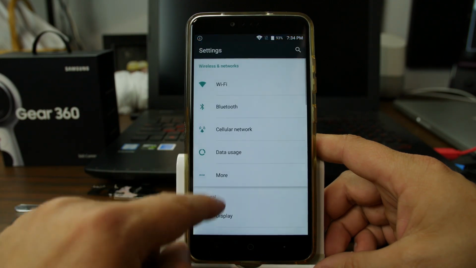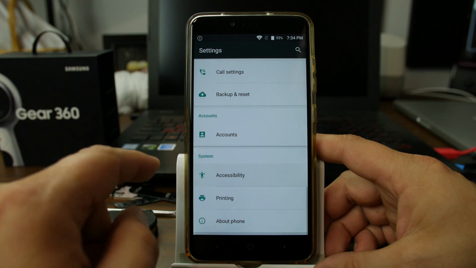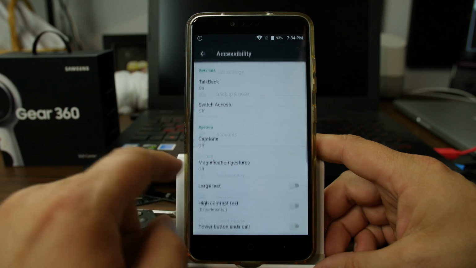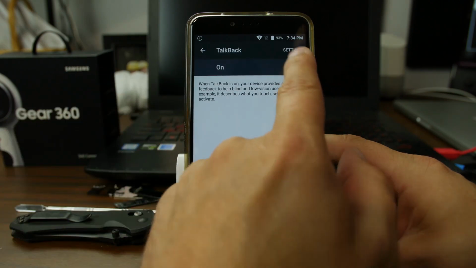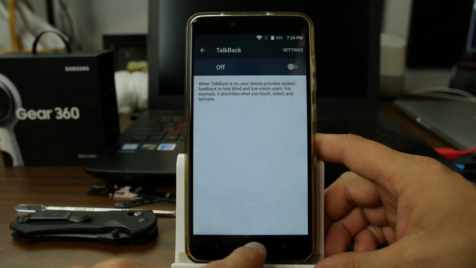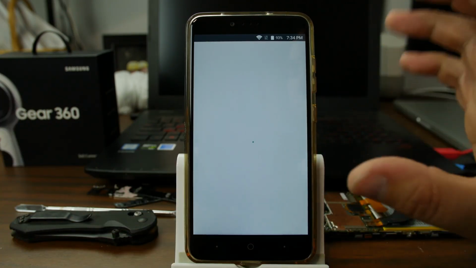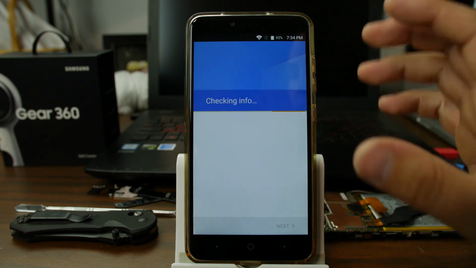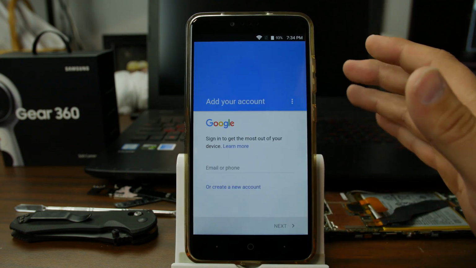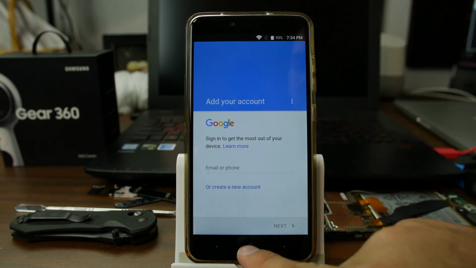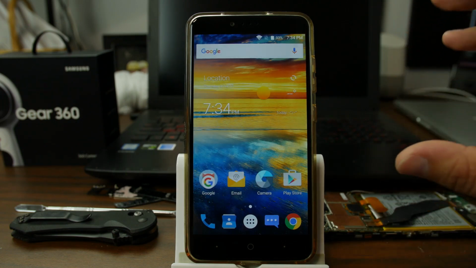So we're going to come in here. We're going to go down to Accessibility. And TalkBack's on currently, so we're going to go ahead and switch it to off. Hit OK. And we're done. Everything's good. Now you can go right into the Play Store, and you'll be allowed to sign into any Google account you prefer. And that's the process. So we are completed. So that's a cool process.